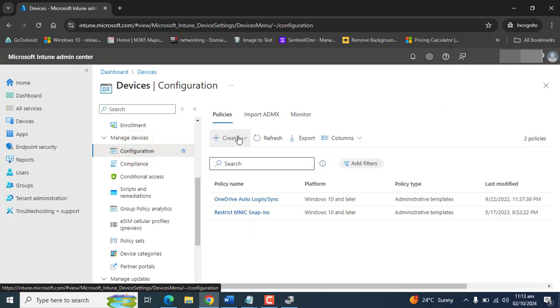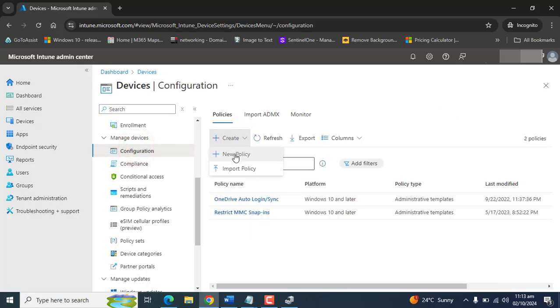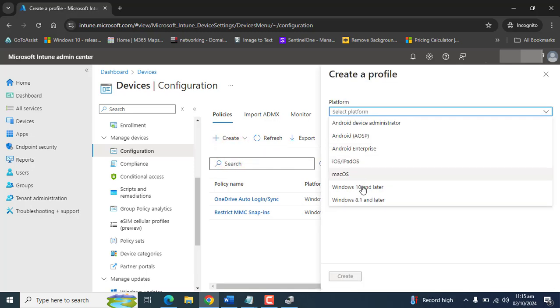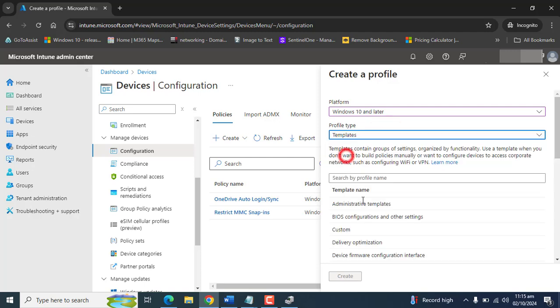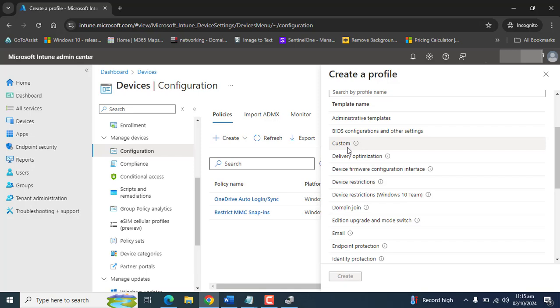In the Configuration section, please go to Create, then New policy. Please select the platform Windows 10 and later, and here please select the Templates profile type. In the templates, please select Custom and click Create.